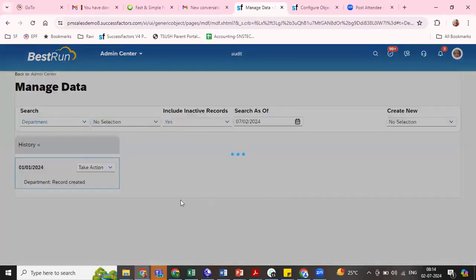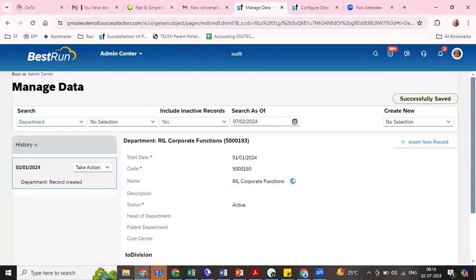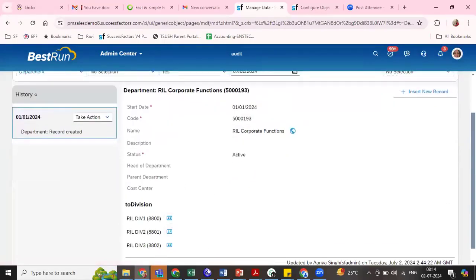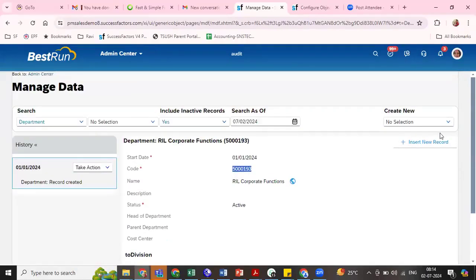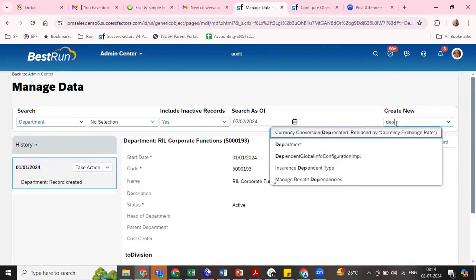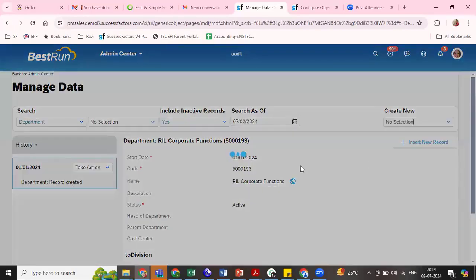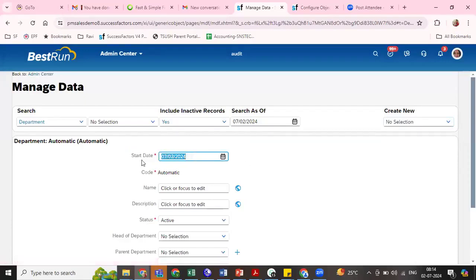If it is one-to-many association, either you can add only one record or you can also add multiple records. Now the system has generated the code 5000193. This is automatic because it was set to automatic. Okay. There's a logic which brings up the code from the sequence that we have given. Okay. So I'll create one more department. Any object, you can have the code generated by the system. For department, it is set as automatic.